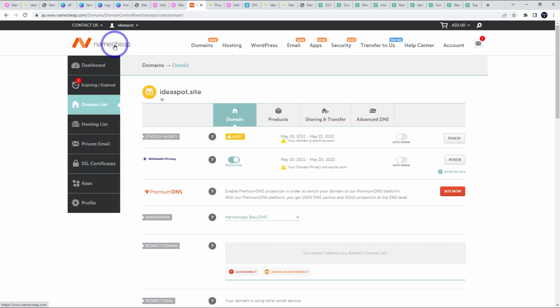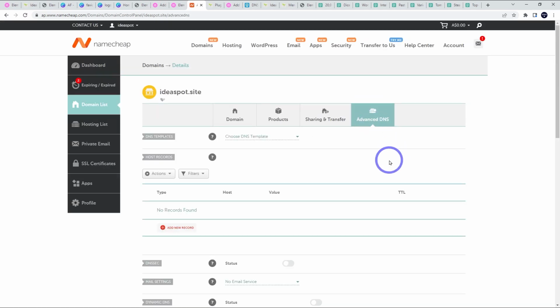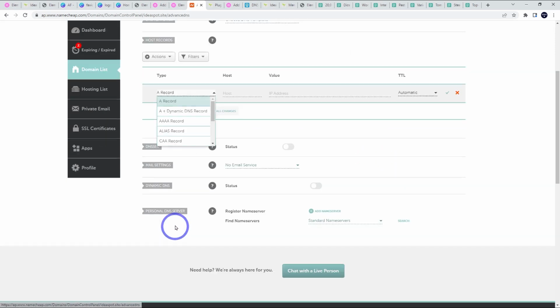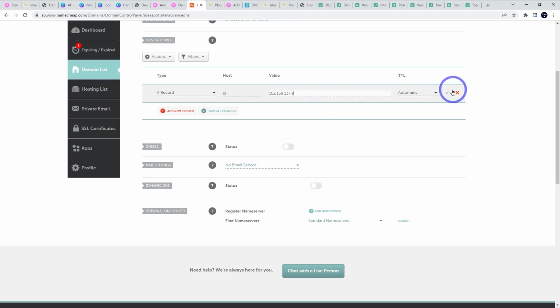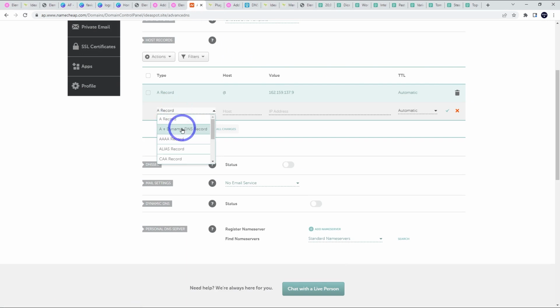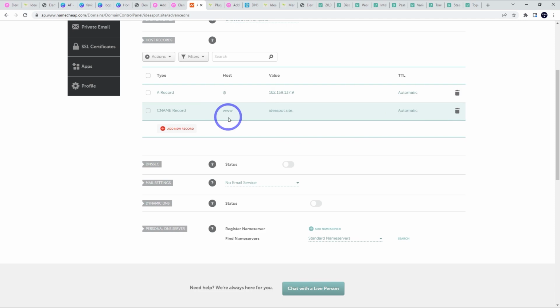You just need to go to your DNS manager. So in Namecheap, it's over here under Advanced DNS. We just need to add that A record in here. So add a record, we're adding that A record there, and we're pointing the @ over to that IP address that was given to us by Elementor here. So that goes in there. We click the tick. And the other one that's useful to add here is the CNAME for www as well. So www, and we'll put IdeaSpot site in there as our www address to get www working as well. So this looks all good.